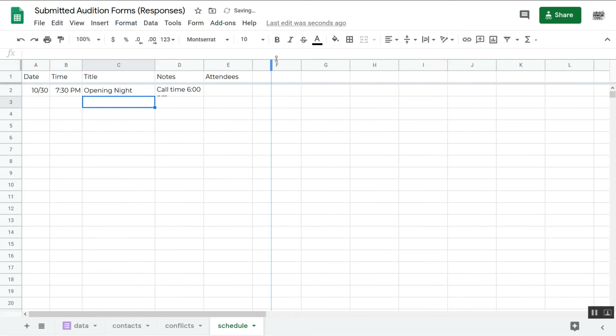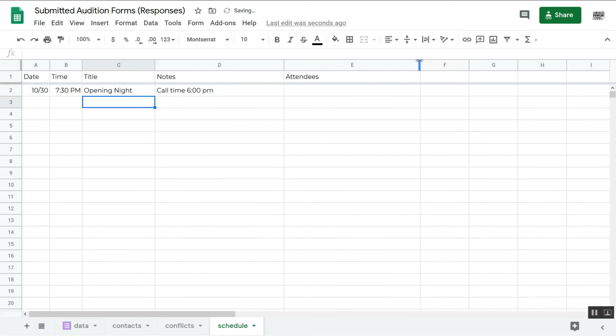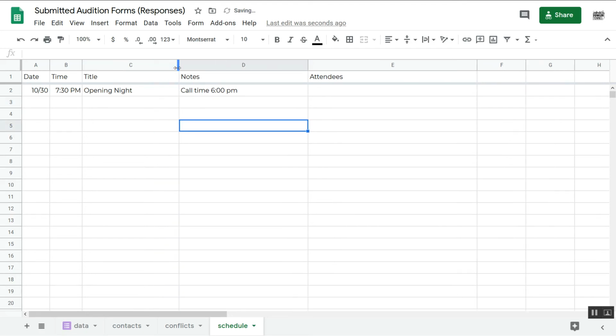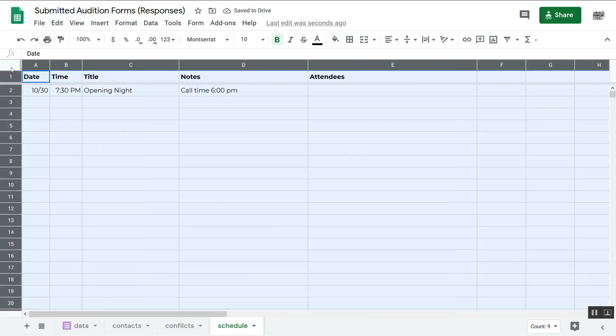I can blow these out a little bit, and I know I'm going to need more space for our attendees, so let me extend that out. Okay, so this is kind of the format we're going to follow. I'm going to bold this top column, and I'm going to show you a cool thing. If you select the top left cell here, that selects everything in your table.